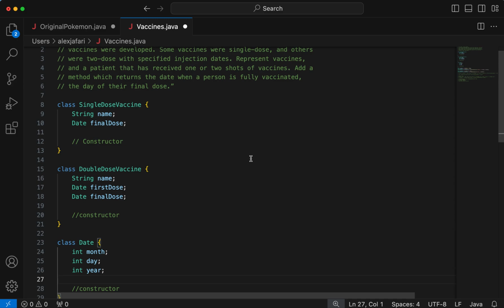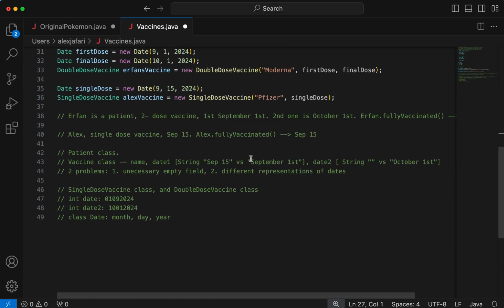Isn't it in the main class? No, it's not in the main class. Let's go back to the comments, the way that you wanted to represent things. Where would it make sense?